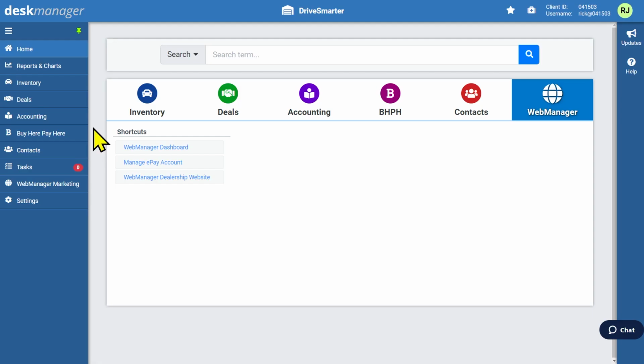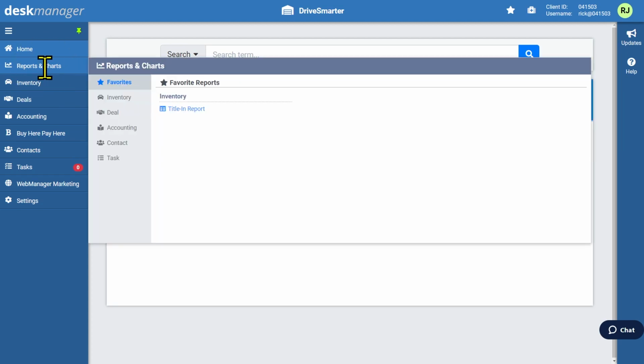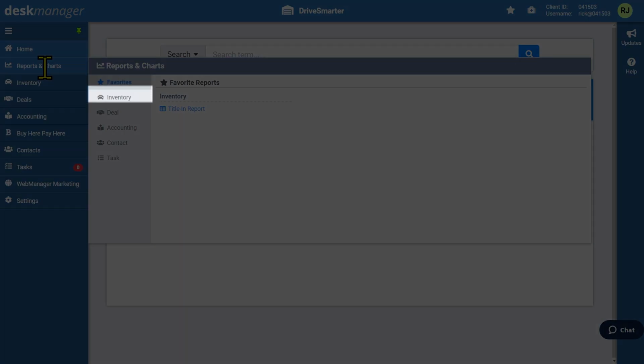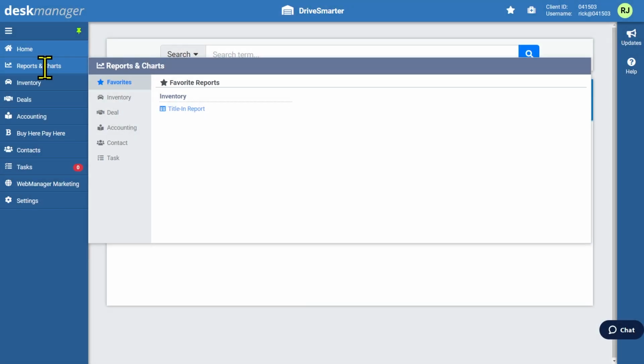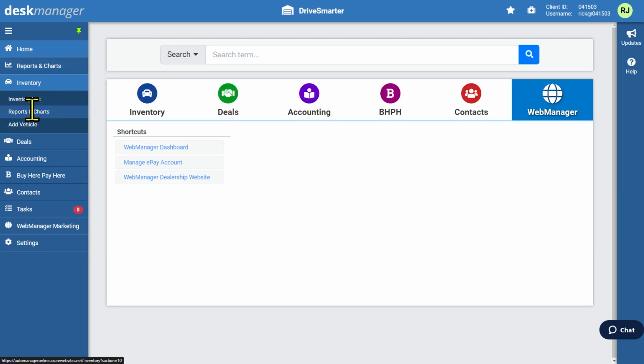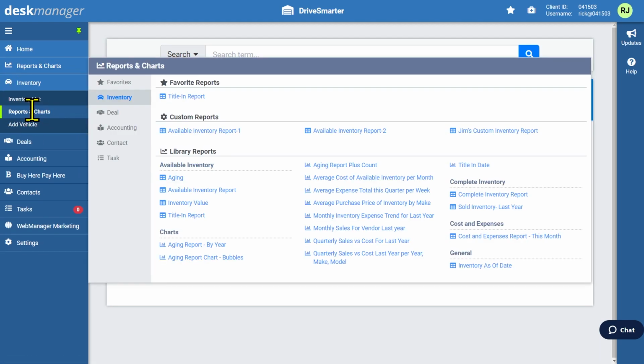Clicking Reports and Charts will load the Reports and Charts menu, which is broken up into Favorites, Inventory, Deal, Accounting, Contacts, and Tasks. Reports and Charts can also be accessed in the navigation bar under the other menus. For example, clicking on Inventory, then Reports and Charts, will open up the Inventory section under Reports and Charts.